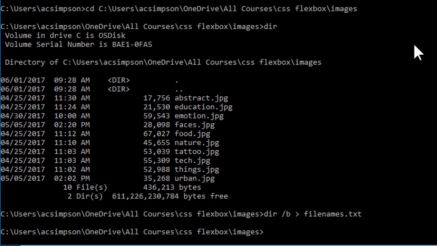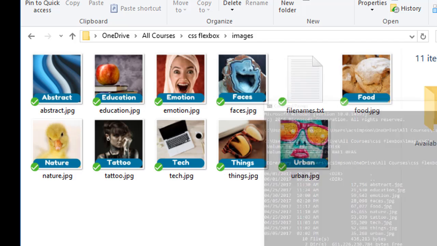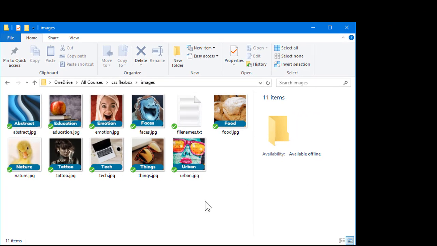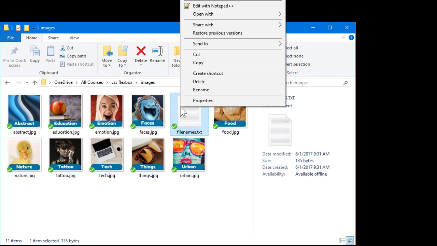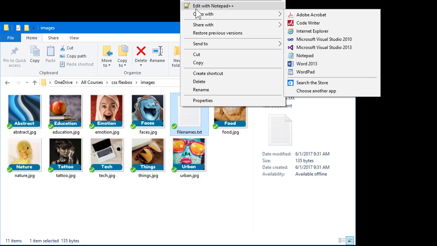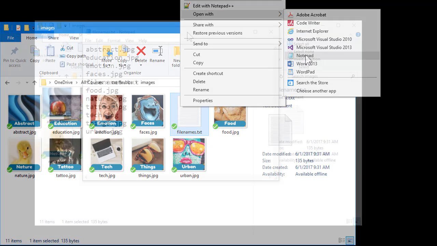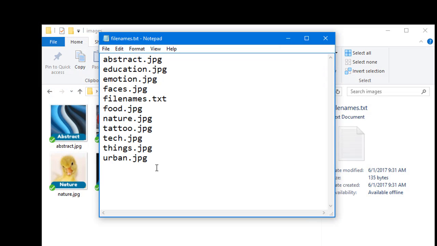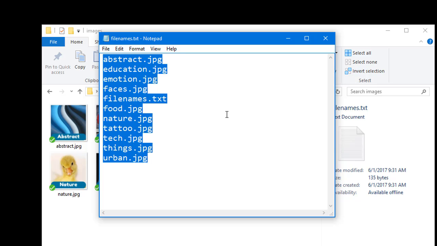And now we can go check it out back in the normal Windows Explorer view. And there it is, mixed in with the files that were already there. And I just open it up and take a look. You can just double click it, or if you want to open it with a specific app, right click, choose Open With, and then that app. And here are the file names from that folder. And this is just a regular editable text file, so you can do anything you want with it now.